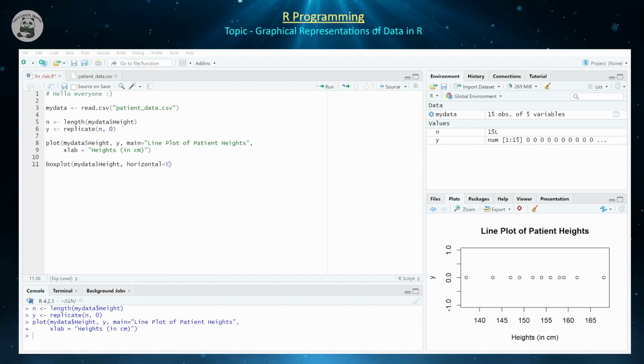And then we can go ahead and give this box plot a title. Again, main is equal to Box plot of patient heights. And then we can add a couple other different types of things as well. For example, we can add an x label, just like we did before, and again, this is going to be heights in centimeters. We can also color this box plot a different color. For example, if you want to color it green, we can use col equals and open double quotes, whatever color you want.